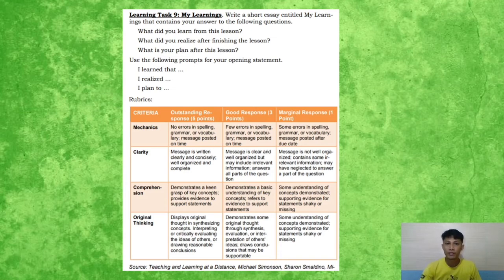What did you learn from this lesson? What did you realize after finishing the lesson? What is your plan after this lesson? Use the following prompts for your opening statement. You need to answer this opening statement. I learned that... I realized that... I plan to... And these are the rubrics on how we're going to put score on your answer.